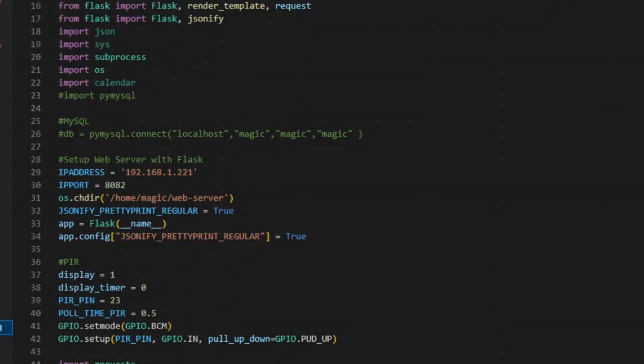MySQL is running. We have created a database and tables. So now we can start coding in Python to actually log some data. I will start with importing the library PyMySQL, and I will also start by creating an object for the connection to the database. In this example, I've just used magic as login, password, and also as the database name.